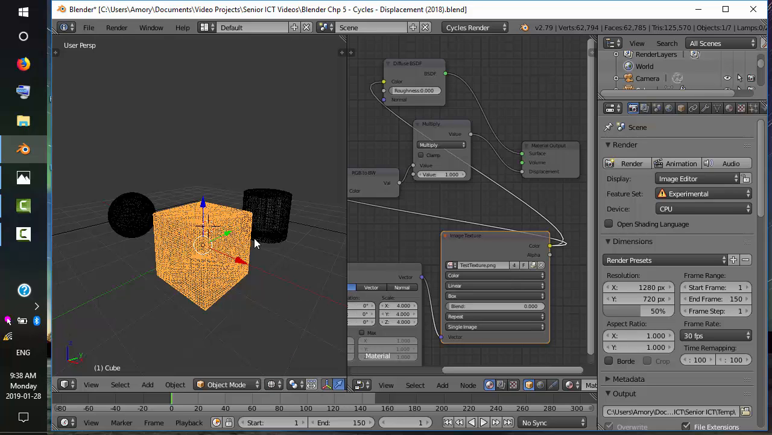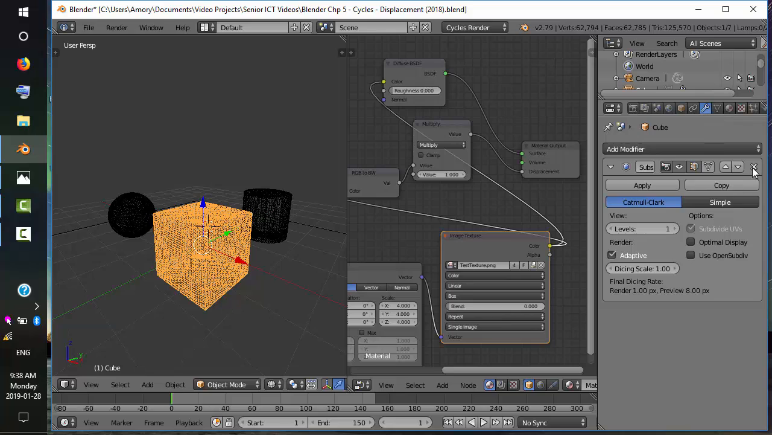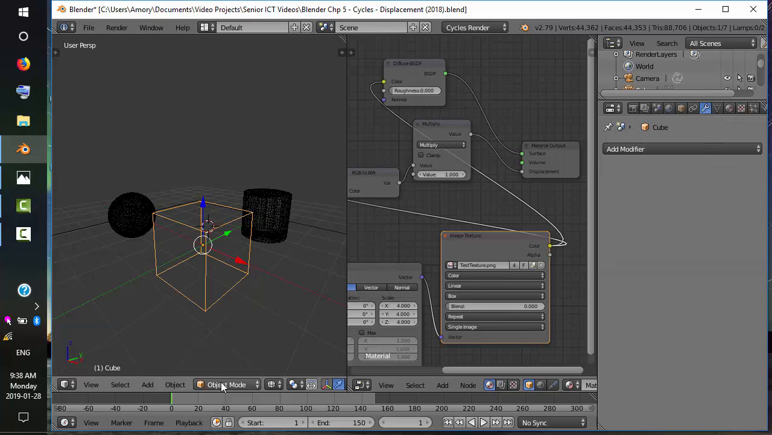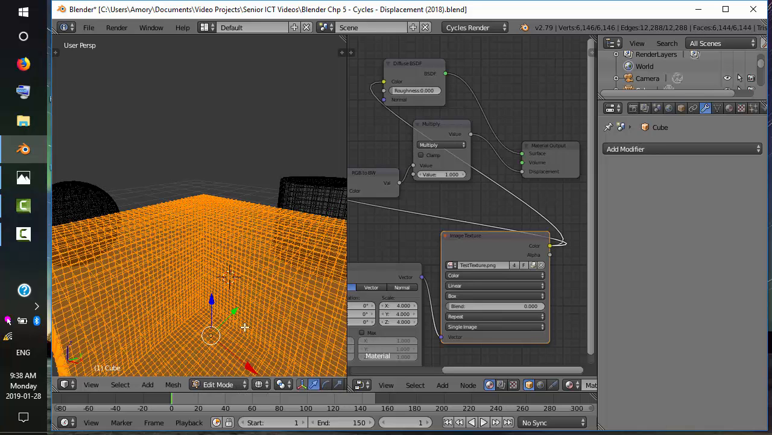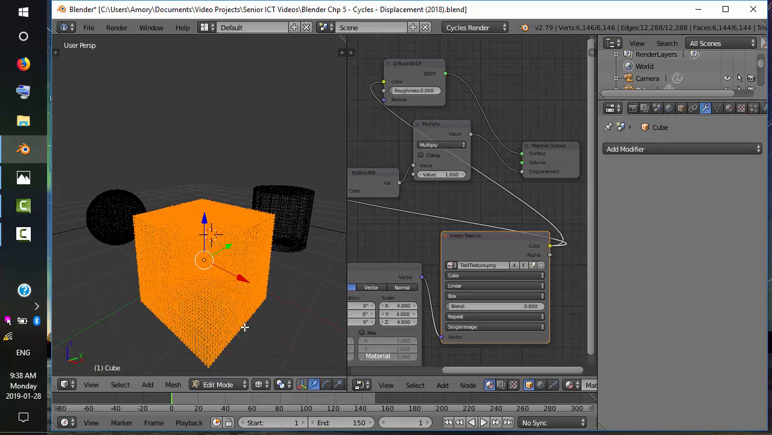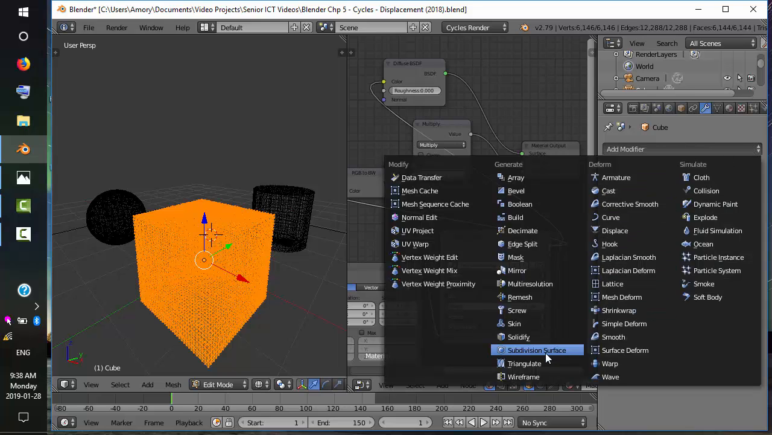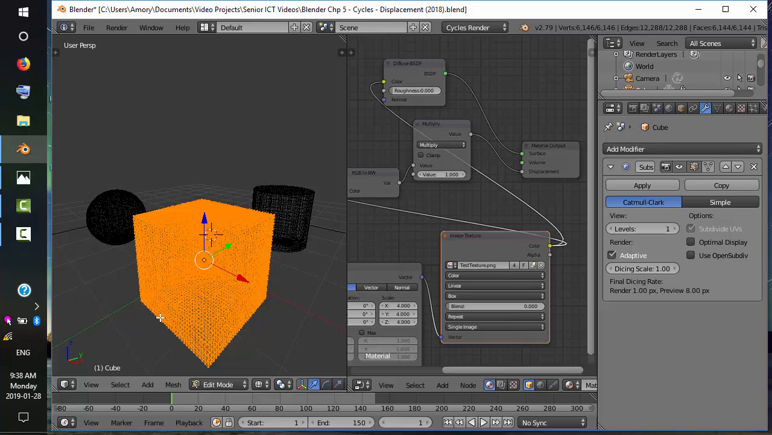The cube is not divided like that. I've added a modifier. Let's just remove the modifier. And if we go into edit mode, you can see the number of subdivisions we've included. If we add the modifier subdivision surface, adaptive, it will slice it up some more.